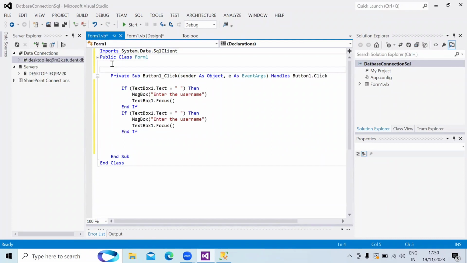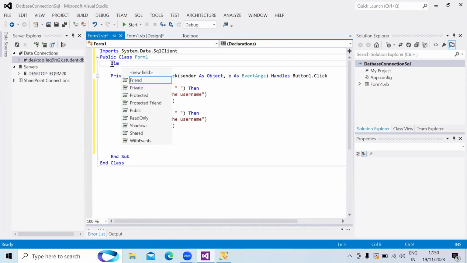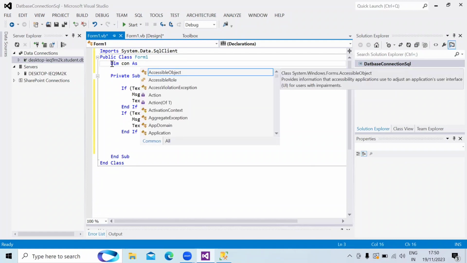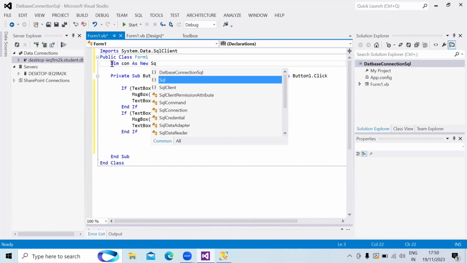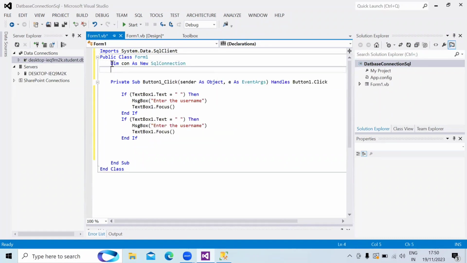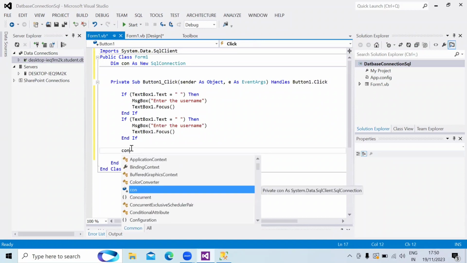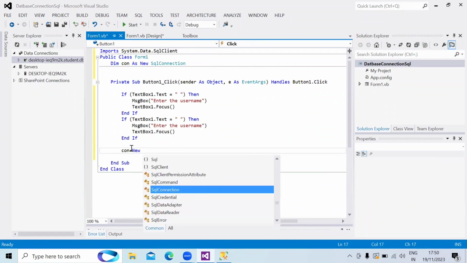That is, we have to create a variable: Dim con As New SqlConnection. This SqlConnection is used to establish a new connection with the database, that is, a connection with the server. After that, we have to set up the connection: con = New SqlConnection.